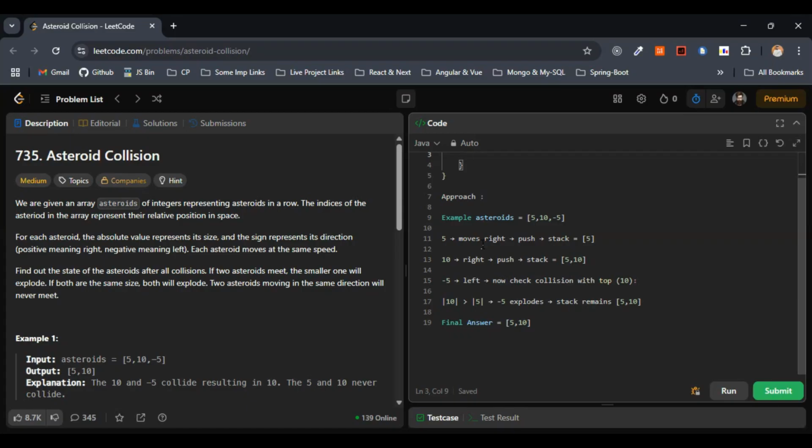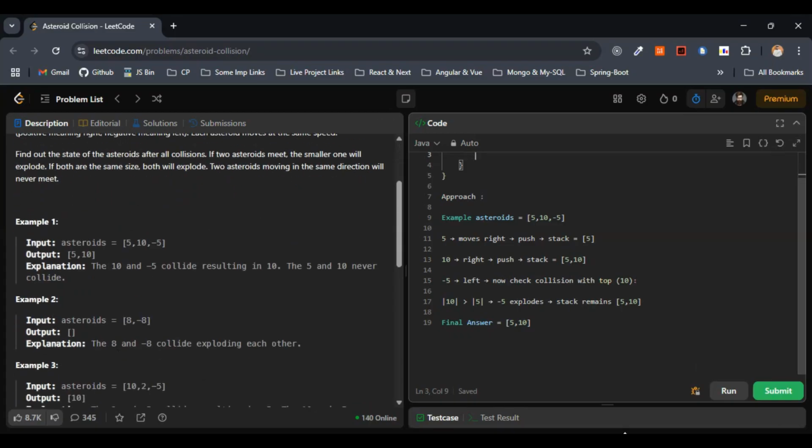So what is the approach here? Let's do one thing. Let's consider the first example, it will be easier, right? Here we have already written the approach. So this is fine. We are considering this example itself.